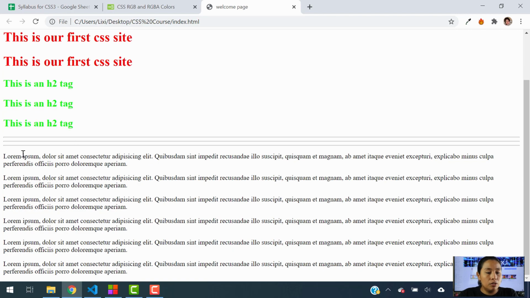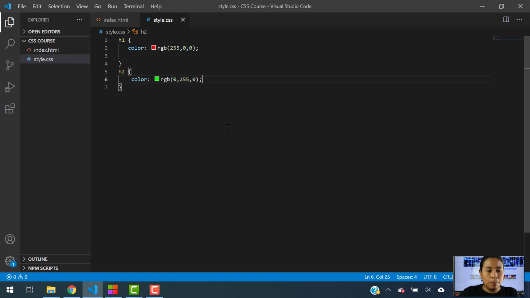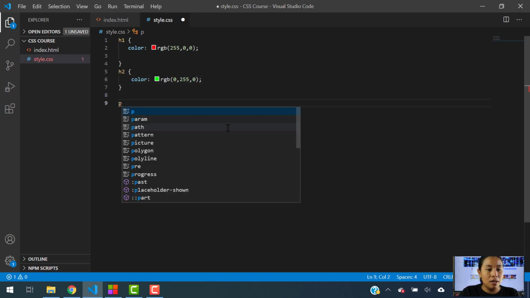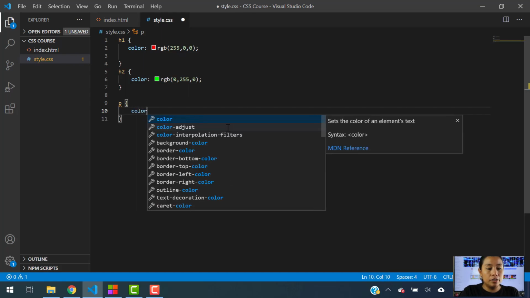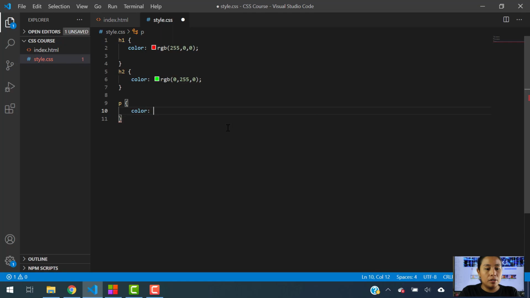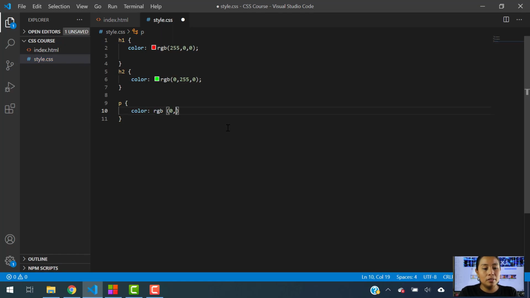And finally, we're going to color the P tags. Okay, now the P tags, we want them in blue. So now we're going to say P, all of them are going to be color, and then we're going to use an RGB, and we're going to open 0, 0, and then 255. Okay, I hope this is making sense to you.